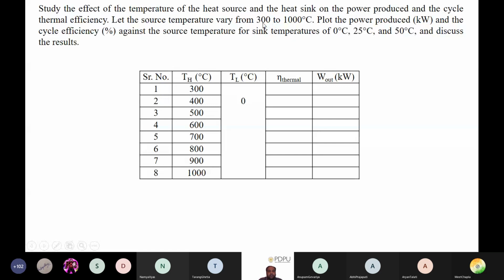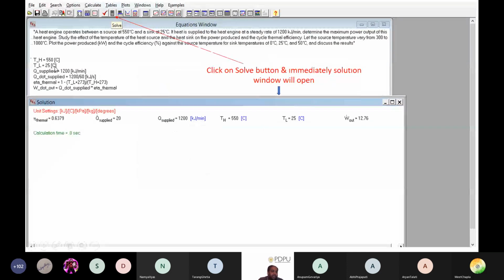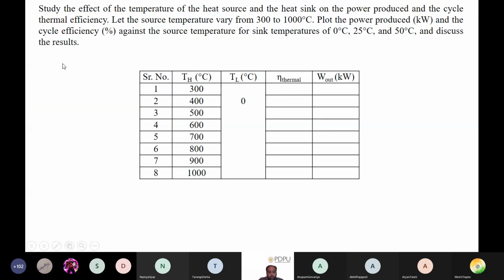Suppose we are varying the temperature from 300 to 1000 degree centigrade, and sink temperature for 0 degree centigrade, then for 25 degree centigrade, then for 50 degree centigrade. We have to calculate the thermal efficiency. Right now we were putting this as a single variable, but when we have to put it as a multi-variable function, when we have to create it into a variable, we have to put it in curly braces. Then only we will be able to make this table.